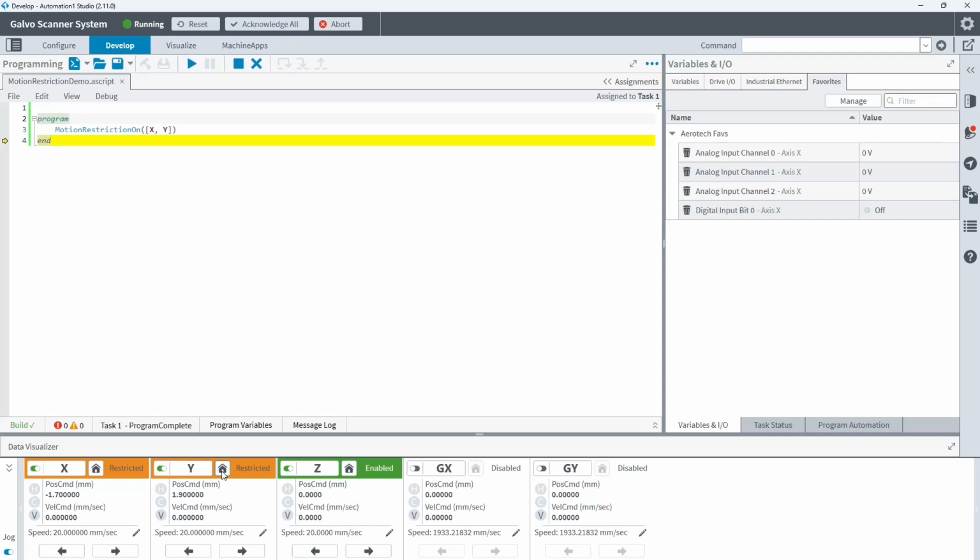So now I am unable to home. You'll see I get an error. It says I cannot home because it's restricted. I am no longer able to jog. I'm stuck at minus 1.7 millimeters on the X axis and 1.9 millimeters on the Y axis. You'll also notice I can jog the Z axis. Additionally, I'm able to disable the axes by default, but I cannot re-enable.